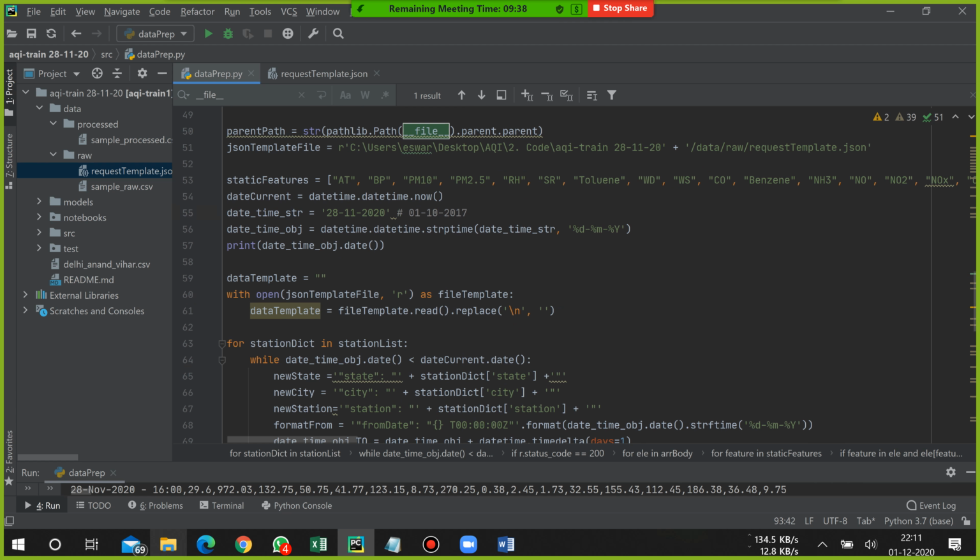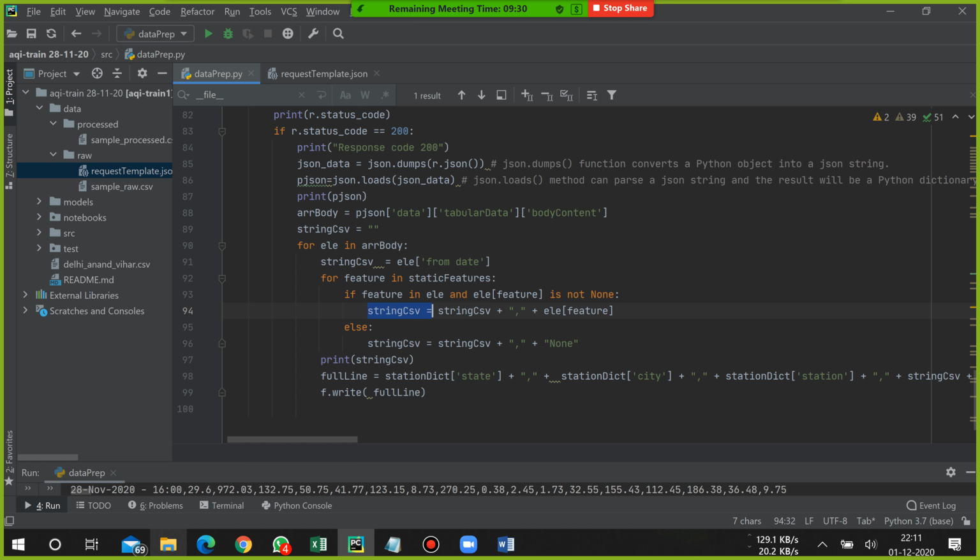So if it is there, it will keep that value. If it is not there, so inside that string CSV, it will keep that value if it is available. If it is none, it will keep it as none. Like that, each and every parameter under each date, whatever parameter is there, it will search for that value. If available, keep that value; not available, none. Like that, it will fill all the data for a single day and keep on looping.